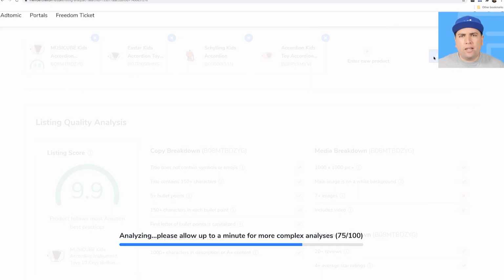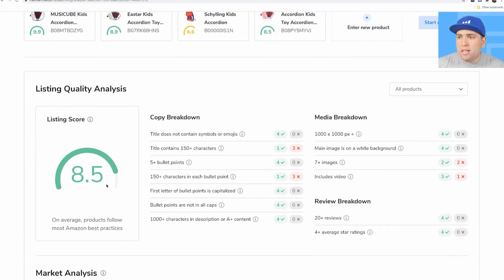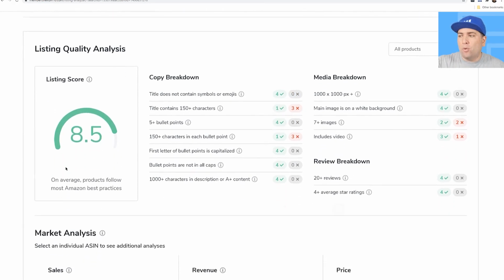And it's not necessarily, guys, a go, no go thing. We're already on the listing optimization week here. That means that we've already chosen our product that we're going to sell on Amazon. We've probably already done that kind of research, but this is going to give us a little bit of a better feel. And I see here that these kids accordions have on average a pretty high score, 8.5. So I am not going to beat them.